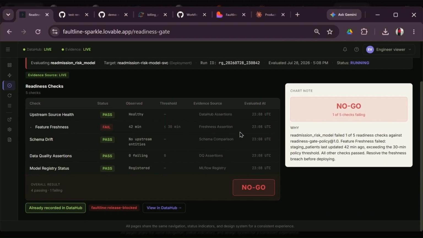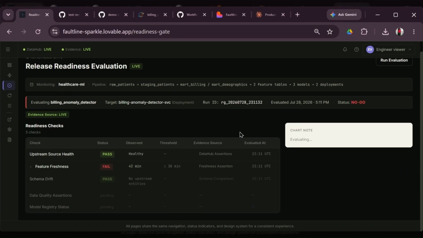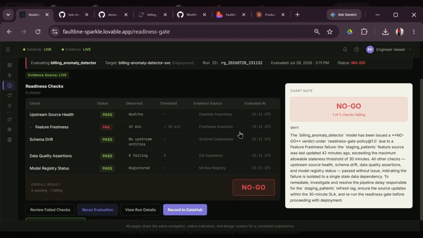Faultline catches silent risks, explains their impact, and preserves reusable knowledge in DataHub, built with the Agent Context Kit and DataHub MCP server.